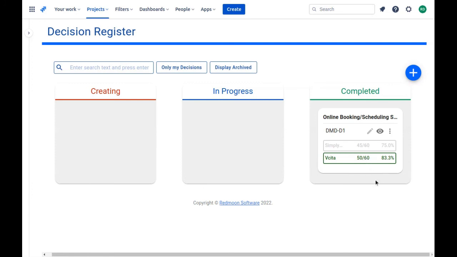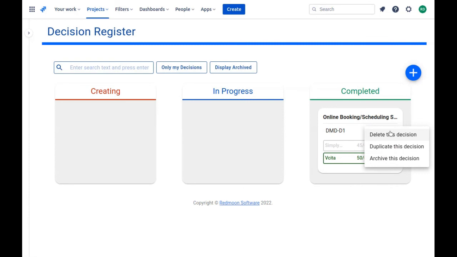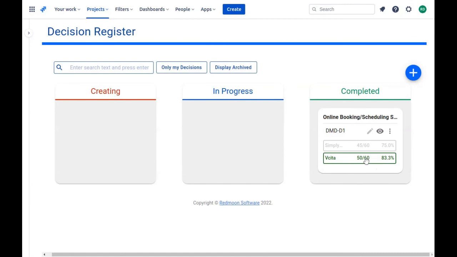You can go in now and get a PDF copy of this if you like, and you can also archive, duplicate, and delete this one if you like. The score that we have here is the adding up of each criteria's importance multiplied by the number of points you can get. So we gave one of our criteria an importance of 5. So the maximum you could get for that for each item you're comparing is 25, 5 times 5.